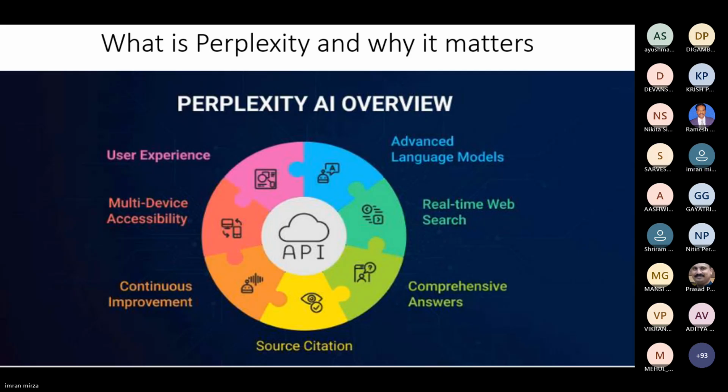So that's what Perplexity is, and why it matters is because research is a big gamut which involves a whole lot of activities, and it takes a lot of time. Though you can't say that AI replaces it or AI is going to drastically reduce the time it takes for research.